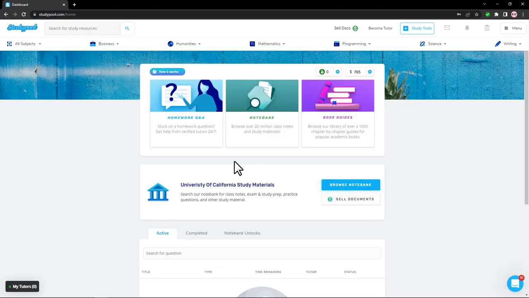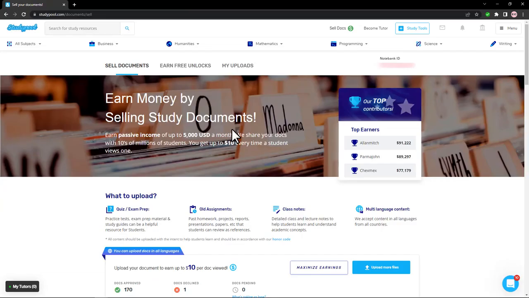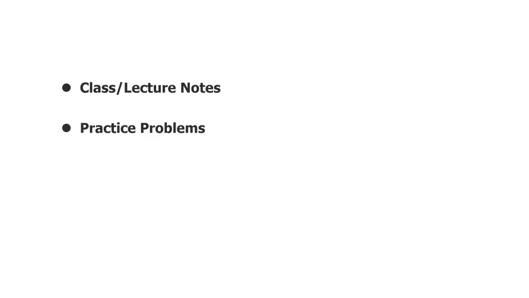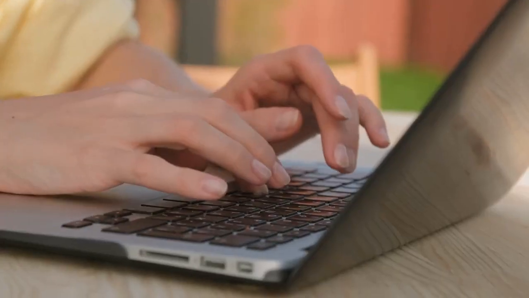And once you're logged into your account, then you want to click here on sell docs. And that'll take you to this page, and here you can see earn money by selling study documents. But what type of documents can you sell? You can sell class or lecture notes, practice problems, practice quizzes, old exam study guides, past papers, and old homework. These can be typed up or handwritten.